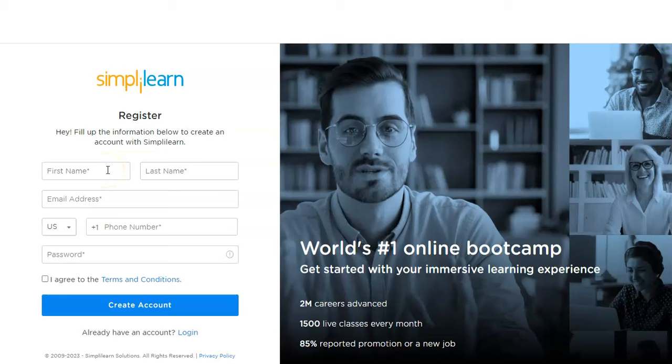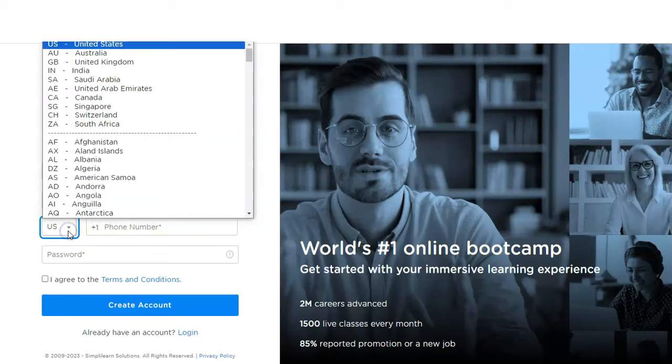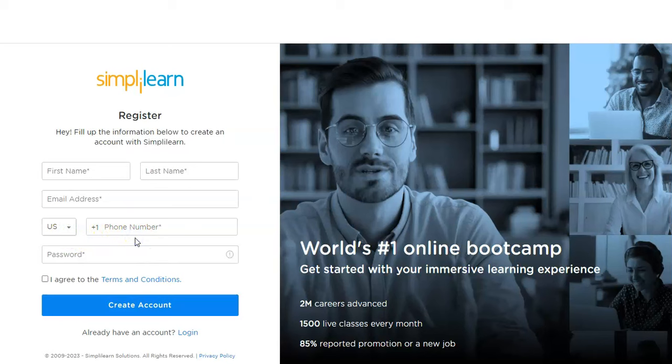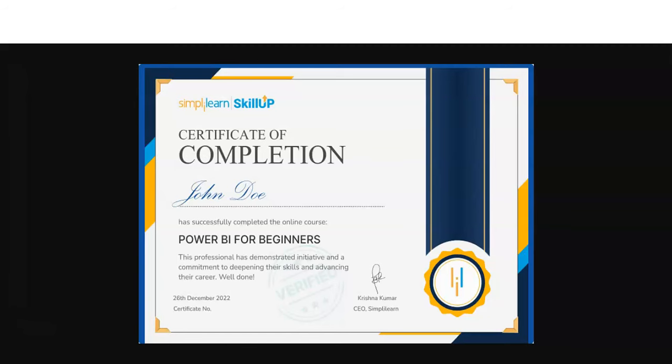So friend, here you have to provide your first name, enter your last name, enter your email address, then select the country code, then enter your phone number, and create one password. And friend, then you will get the OTP on your phone. You have to verify it, and create an account. And once your account is created, this course will be added to your account, from where you can easily access it and get the certificate.